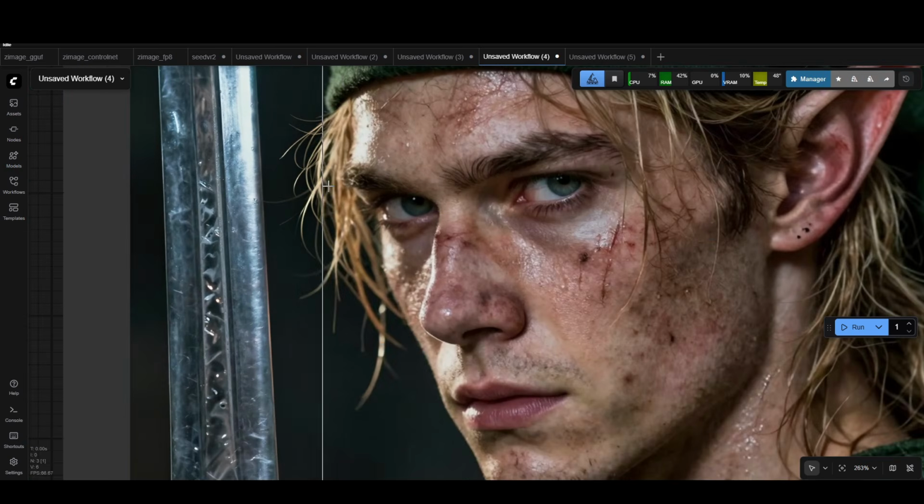And then here's another example. We can see like the eyebrows definitely gets a lot more sharper. There's just more detail overall.